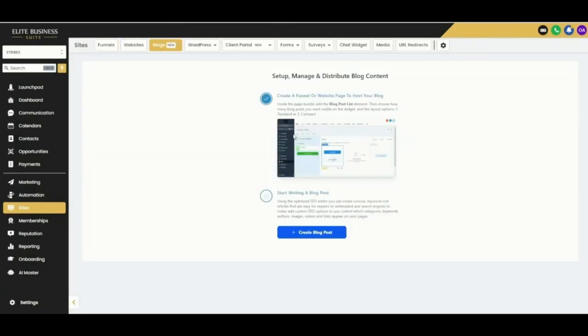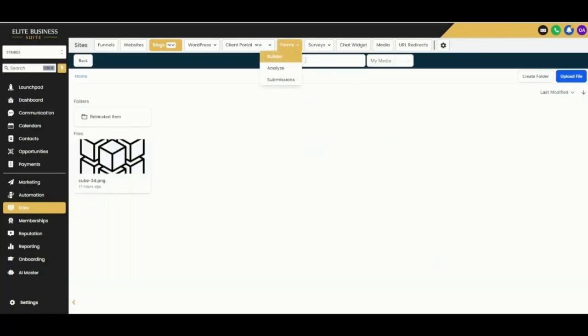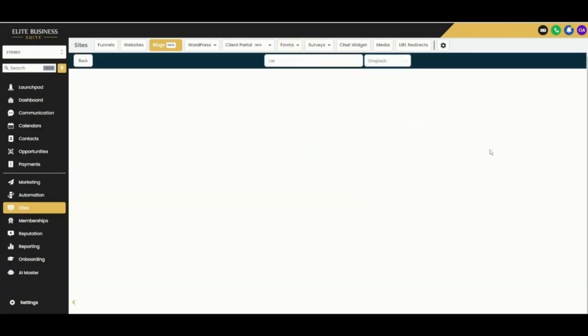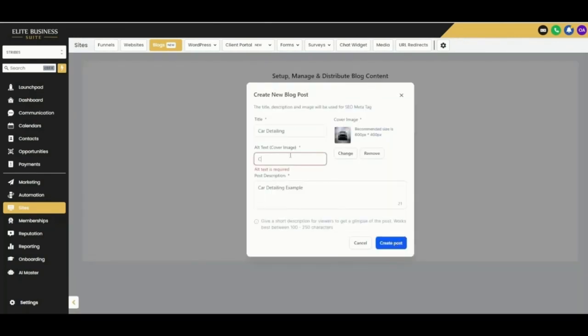If you are looking to add in blogs, you can do so very easily here. You can either add blogs as a page, just have links going to those pages, or you can use this blogs system here as well. You can create a blog post. You can put the title of the blog post, the post description, a cover image. You can select from the images here. Again, you can go to Unsplash. You can use the images. And it will create the blog post for you.